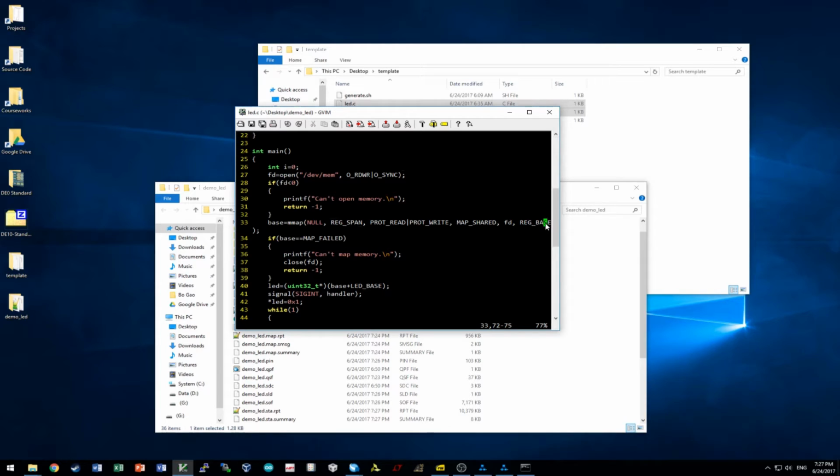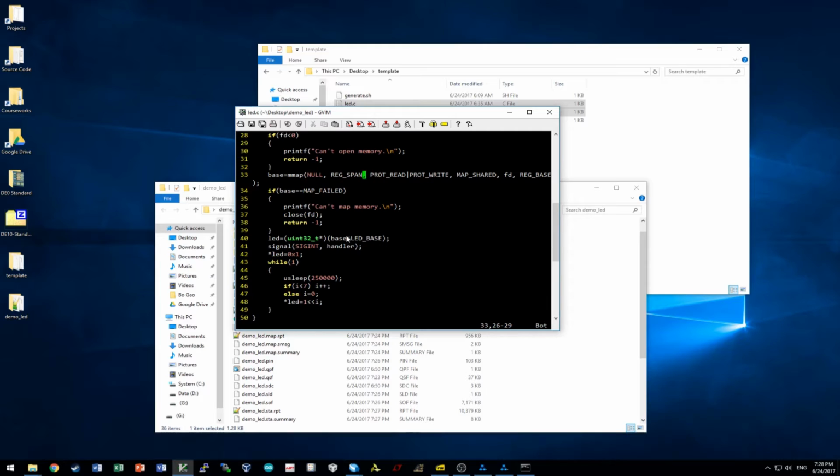As you can see here, we previously defined a base address. That's the base address of the lightweight bridge, and we map the particular size and read and write, shared mode, and the FD is the file number we just opened from the device memory. So the base will be starting from this address all the way to this address. So that range is what we can access. And then base address plus offset. The LED base is the offset of your LED PIO device. In this case, it's just 0, but if you have more devices, they will have different numbers.